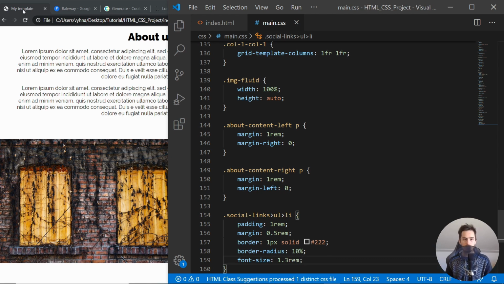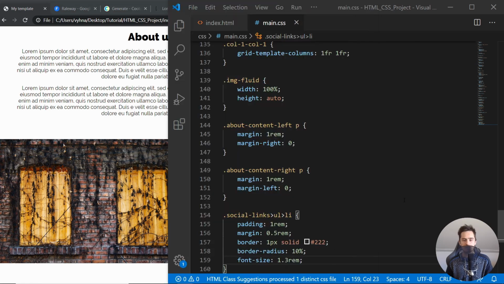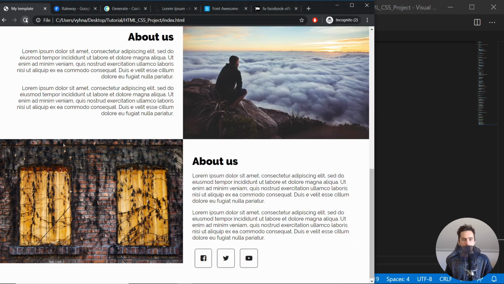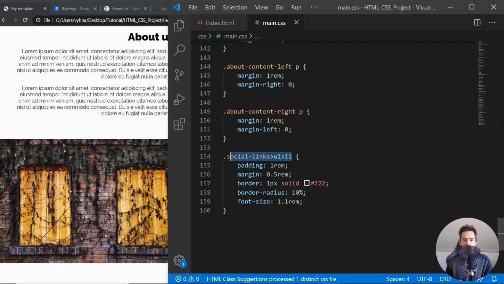Let's see how that would look like if I reload the page. It should get larger. There it is. It's maybe too large. Yeah, let's just go with 1.1. So let's reload it. See, okay, I think that this looks actually very cool. We can maybe add the hover effect to this.